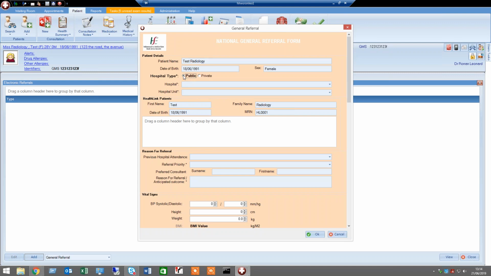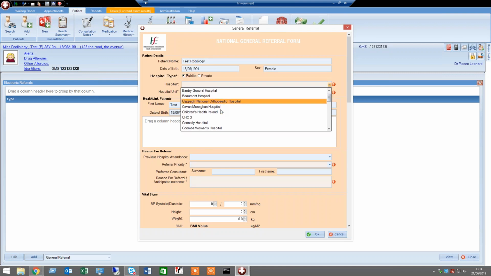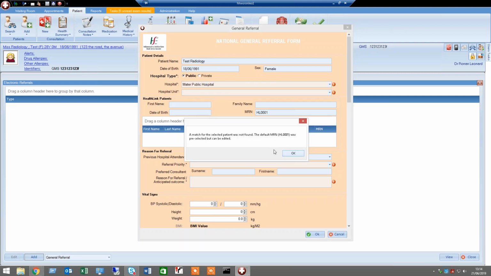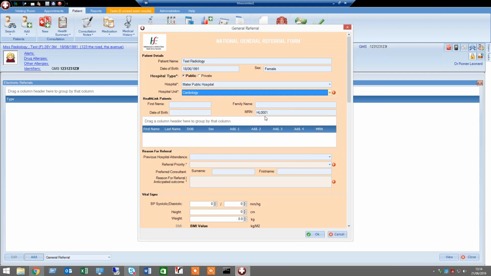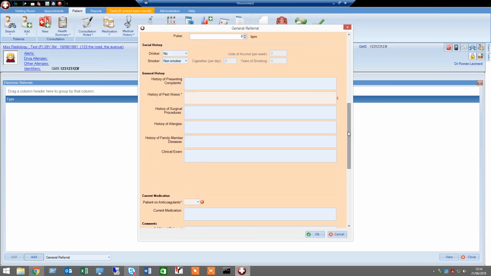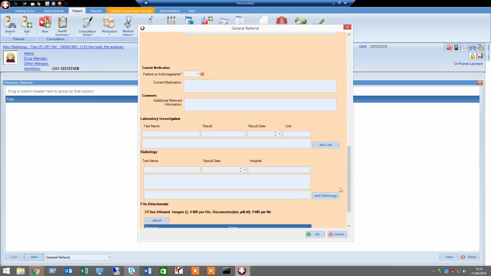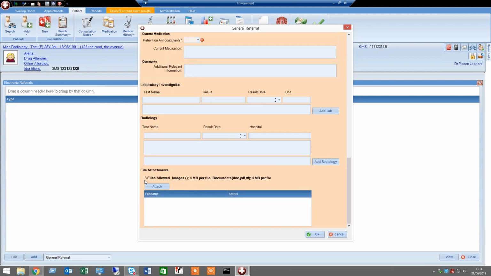So again, I'm going to just select public, and it's just one example. Now, not all hospitals allow this. I'm just going to select one that I know does. Okay. So Mater Public, and again, that's that pop-up we're getting. And we'll just select cardiology. And if I scroll down here, this option changes depending on the hospital. This can actually read file attachments not allowed. Okay. It can read 3 file attachments allowed with the size, or it can read other information. Depending on the hospital, they allow different things.